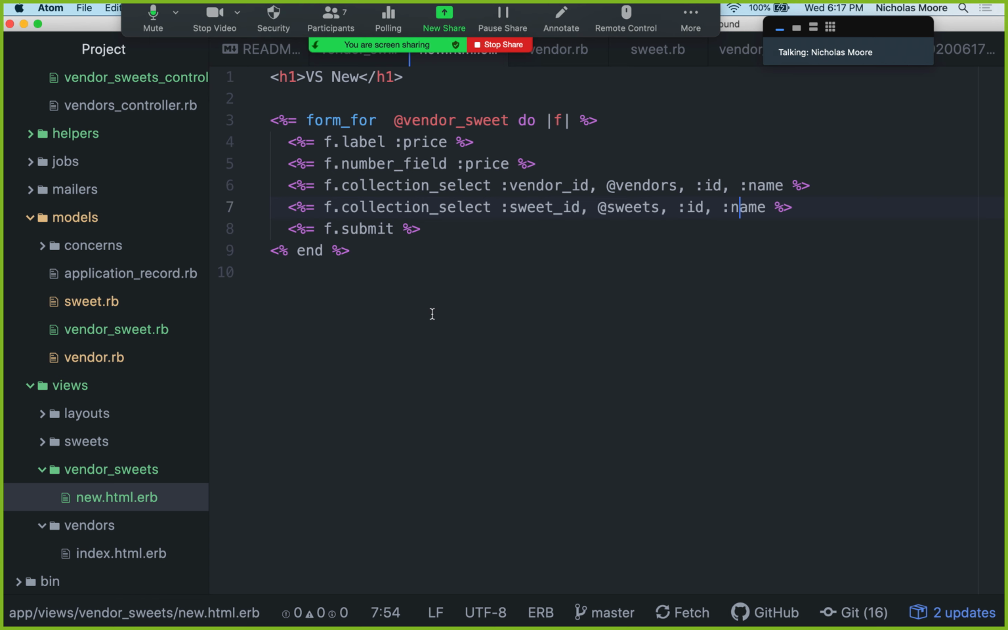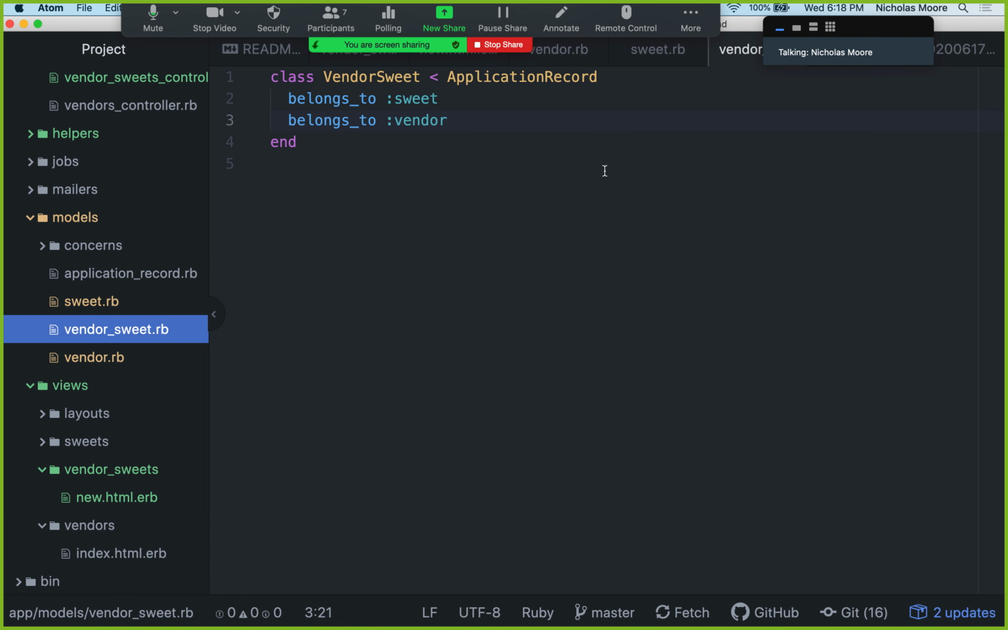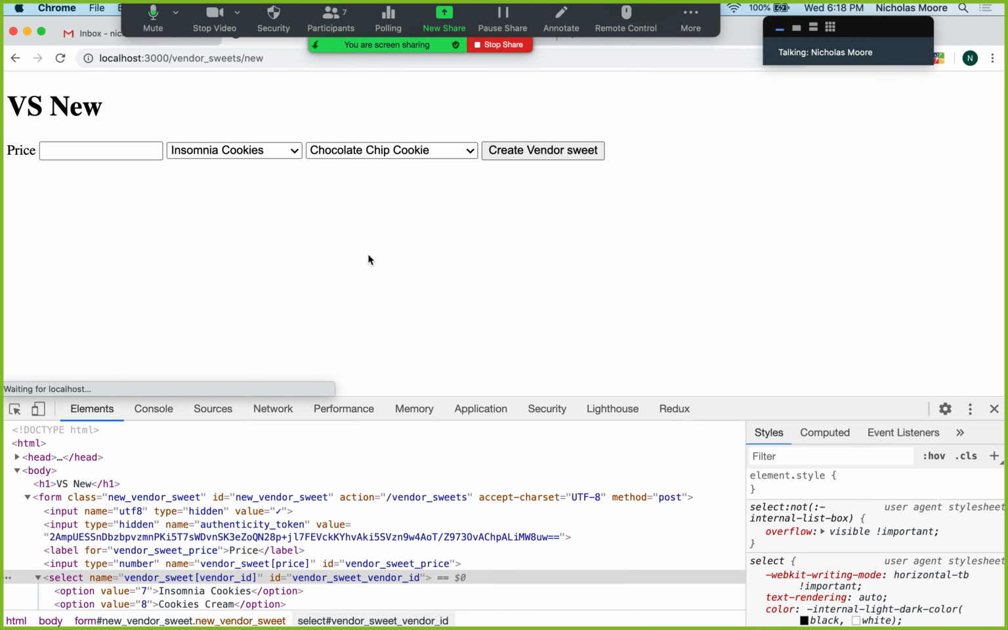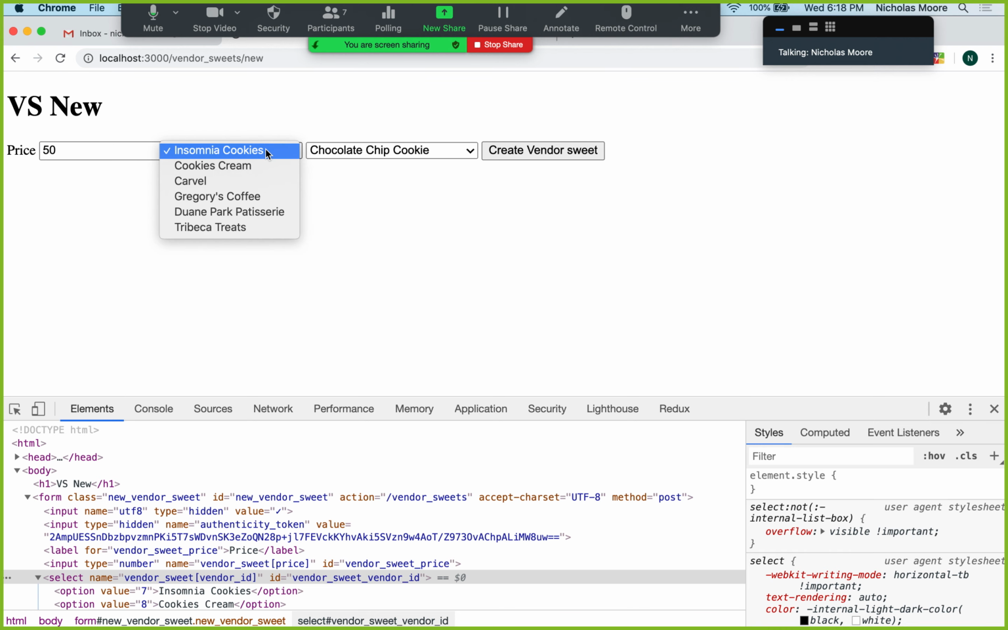So I have this form. If I hit submit, I think we all know now it's going to look for a create method in my vendor suite controller. Right? So that's the next step. Let's just say def create, and I'm just going to put a byebug in here because I love debugging. Makes me feel good. I want to make sure that I'm passing all of the information from the front end to the back end that is necessary to create a vendor suite. So I'm going to start this with the byebug. I'm going to refresh this page to load in the new code. I'm going to say 50 Insomnia Cookies and peanut butter ice cream.